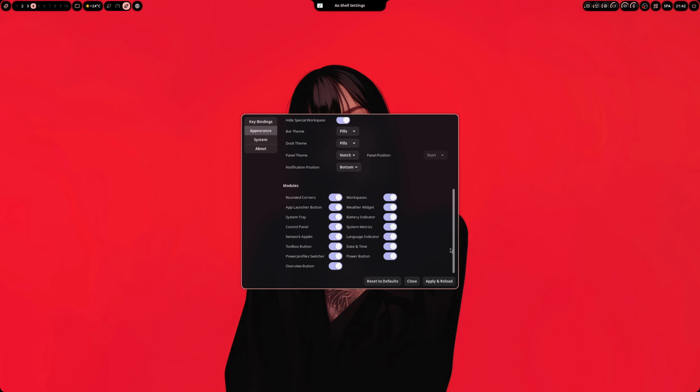And let's scroll down here. Models, rounded corners, app launcher button, that is going to be this. System tray, it's going to be this. And the rest of the things is basically all this. You can switch it the way you want, you can disable it. If you want to have a minimalist style, you can disable all of them and enjoy.